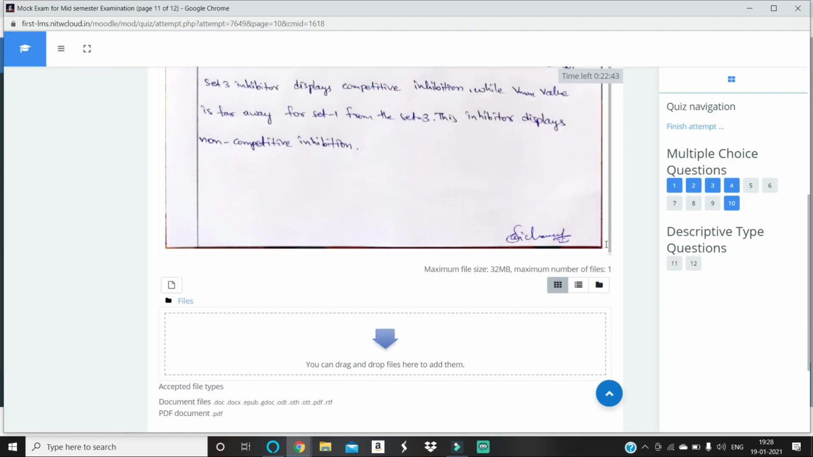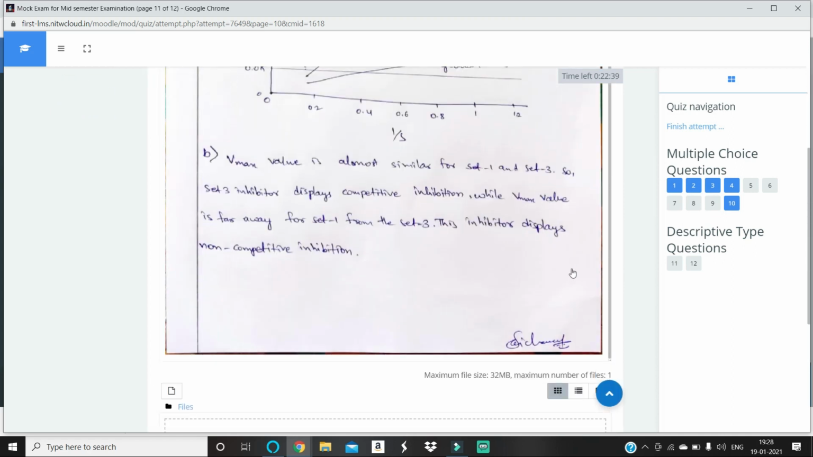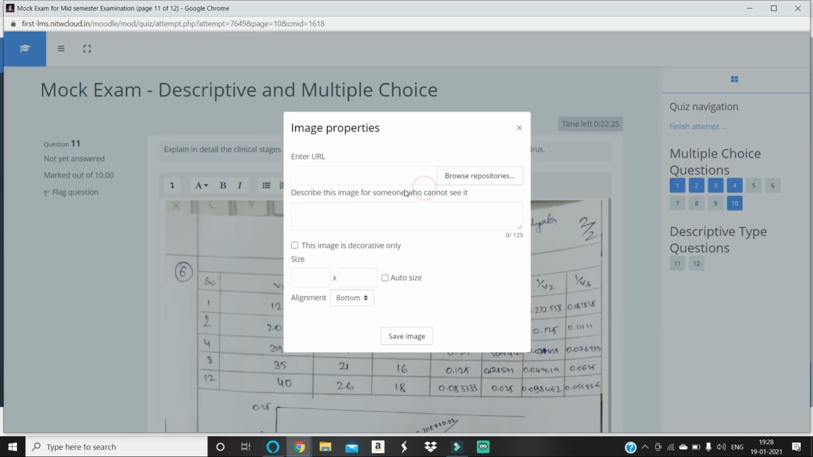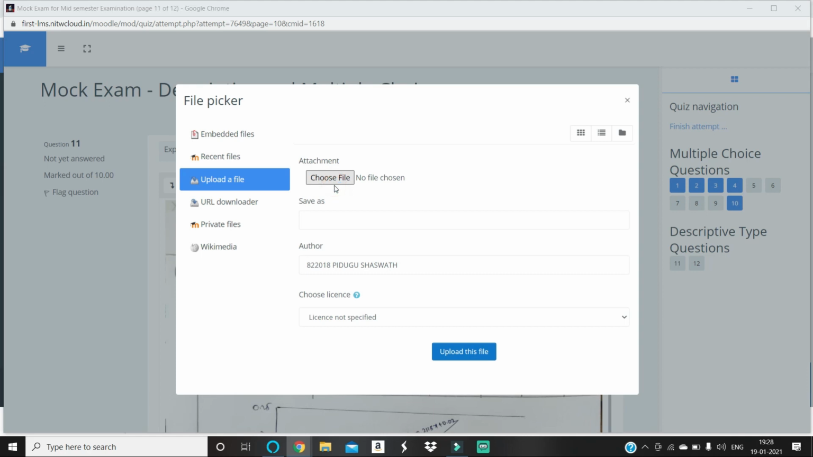So now what you have to do, if you want to upload a second image, just scroll like this in the laptop. So click here and press enter. So you can see here, right, I came to a new line. So once you come to a new line, again click image. So upload your second image.